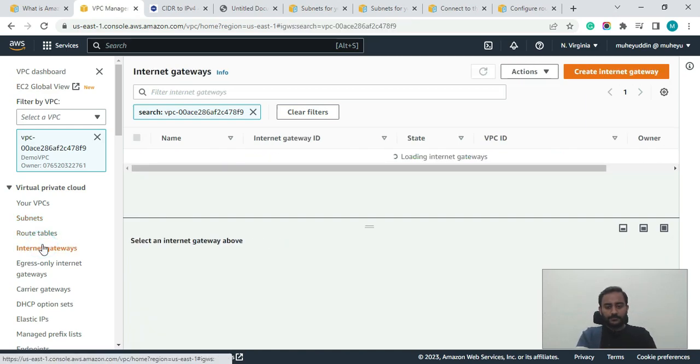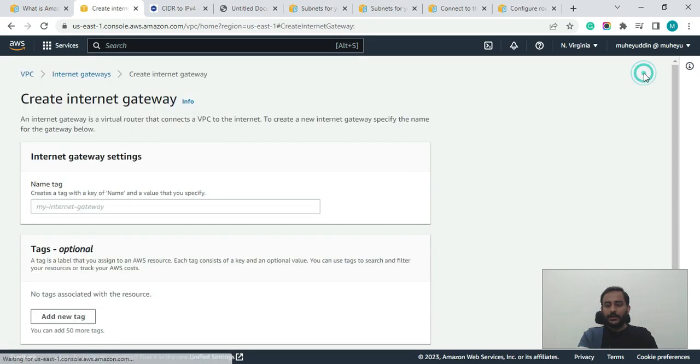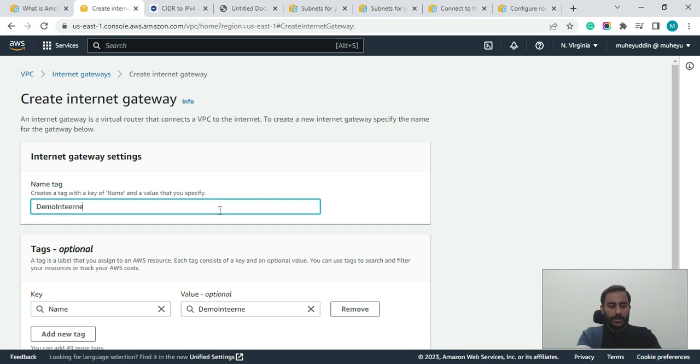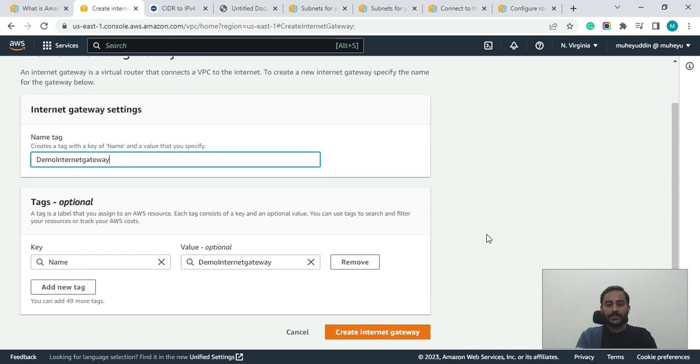internet gateways. Click on create internet gateway. Let's name it demo internet gateway. So as I told you earlier guys, we use the internet gateway to allow our EC2 instances to have a public IPv4 address so that we can access them from our browser and they can have the internet access. So as you can see also here, an internet gateway is a virtual router that connects a VPC to the internet. To create a new internet gateway, specify the name and blah blah.